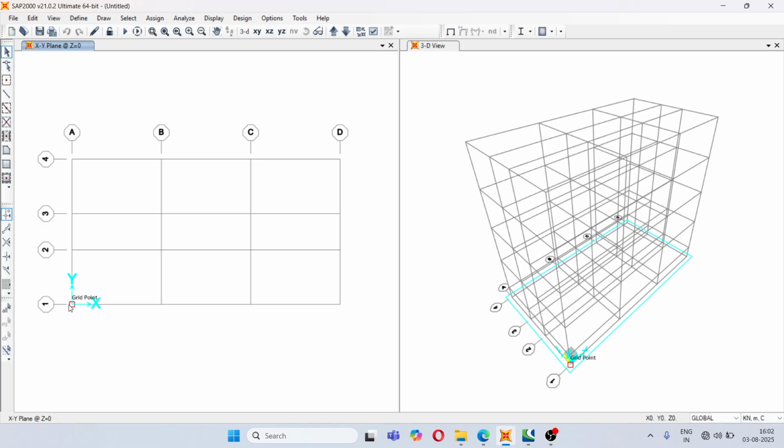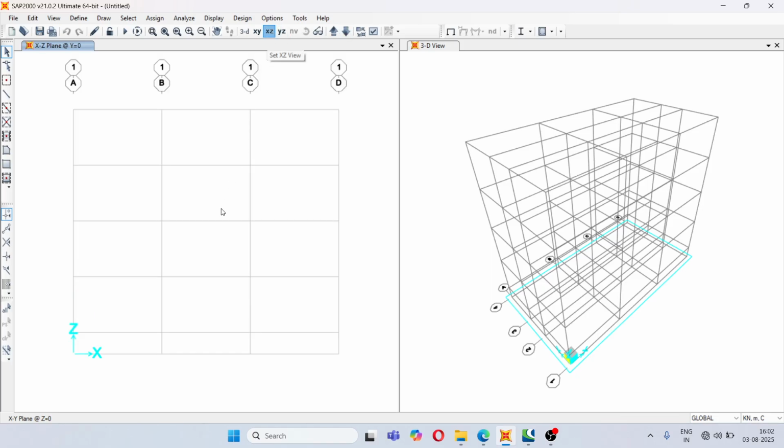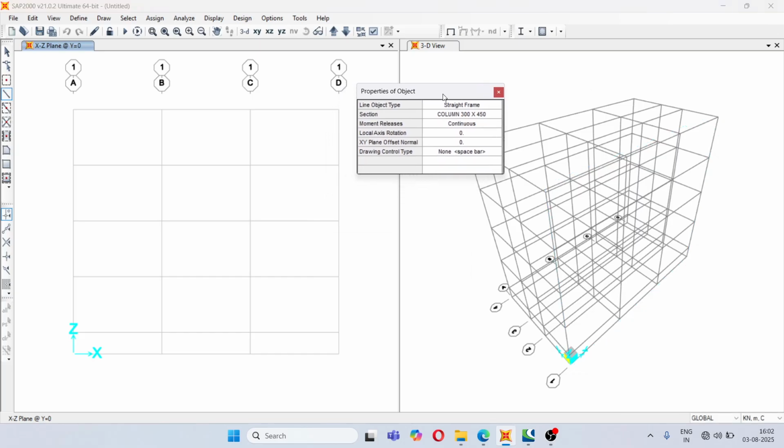First we will mark the columns, and to mark the column we need to work in the elevation. Okay, so this is the plan view. Now here you can see we are in the xz, and this is 0 0 10 and 15. Okay, now let's start the modeling. Here draw frame is the option. Now there is a column 300 by 450. Now we will start drawing the column.